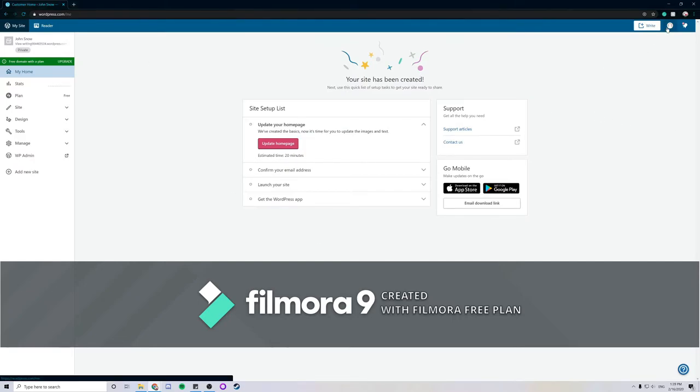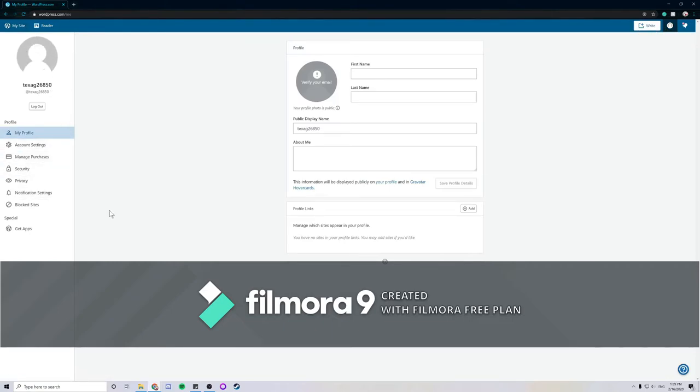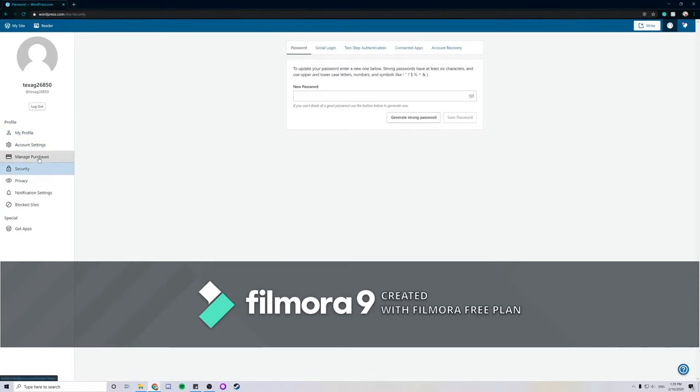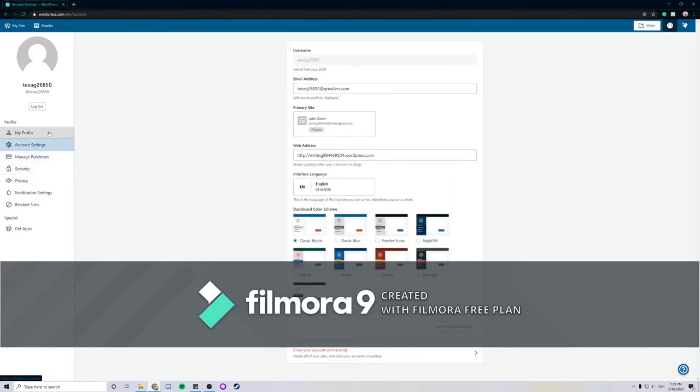And if we look up to the right, at the small icon, we can see our personal information, where we can add our actual first name and last name, change our display name, write something about myself, or change block settings or security setups for a new password, or manage purchases or account settings for whatever's going on.